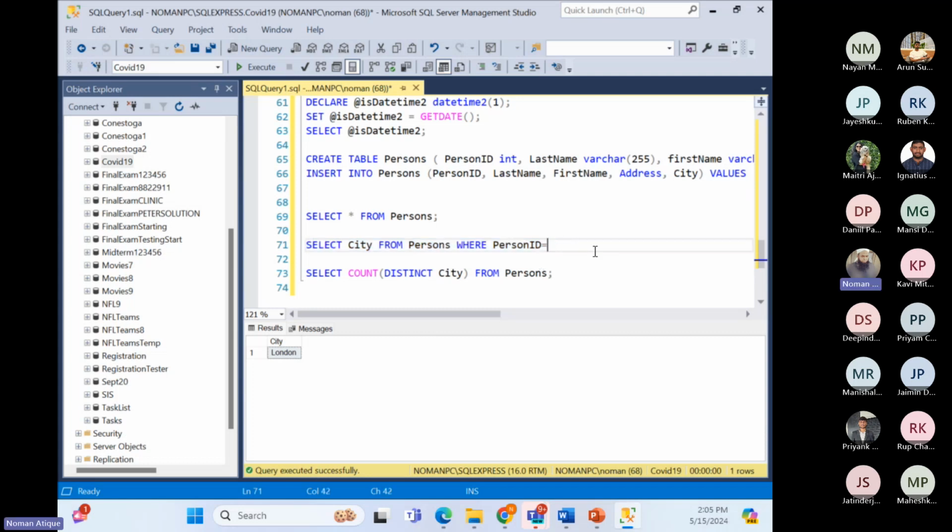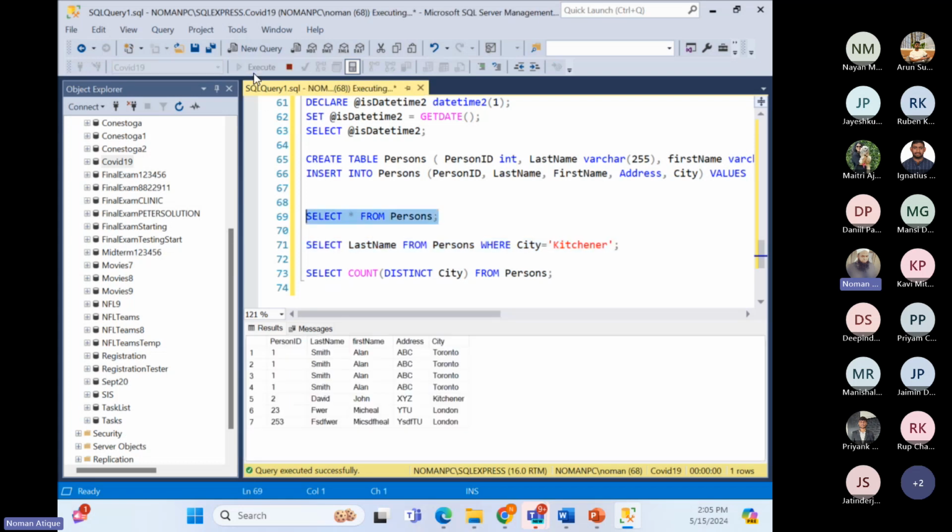Or if I say where city is equal to Kitchener. Why not? I want to have those persons whose city is Kitchener. Run that. Why not I say select, for example, last name from persons where city is equal to Kitchener. All those people whose city is Kitchener, what is the last name of them? There is only one.